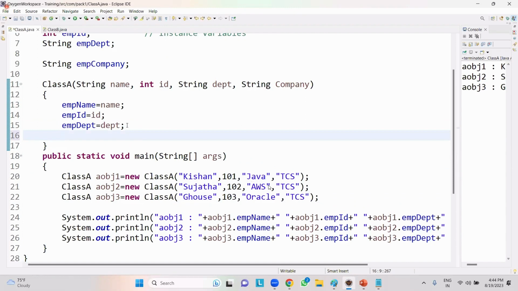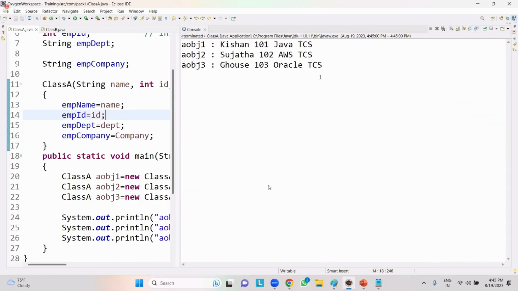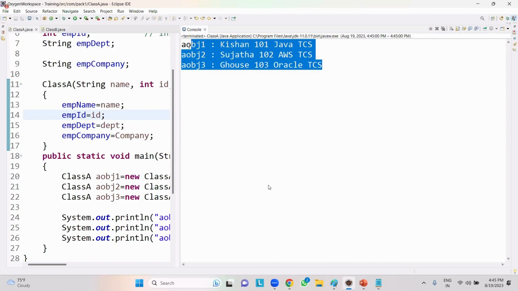Could you please tell me the code? First start with the right side, COMPANY company equal to EMP company. Now let's try to execute our code. Right click, run as Java application, and yes, this is the exact output which we are expecting. Am I clear with this? Up to now, is it clear for everyone? Respond. Online students, kindly please respond, guys. Perfect.